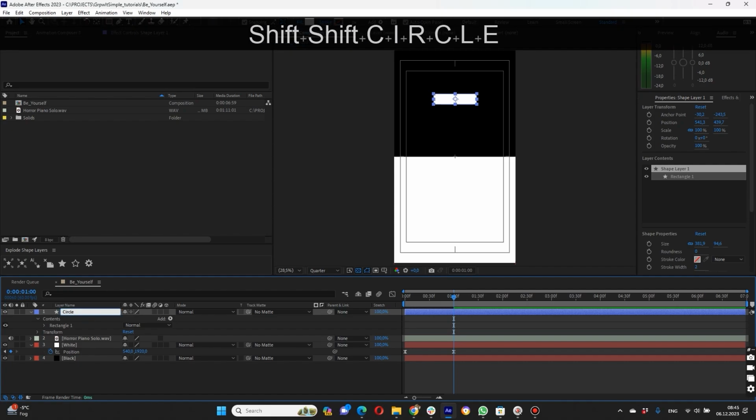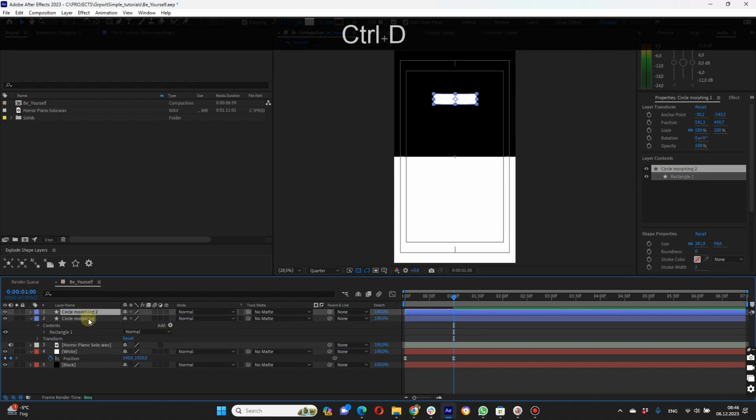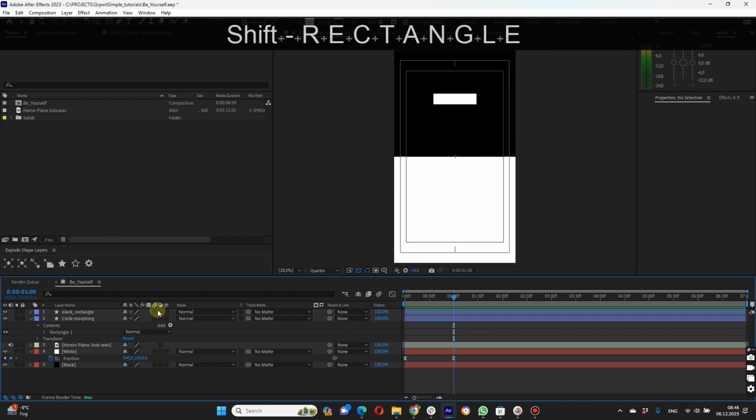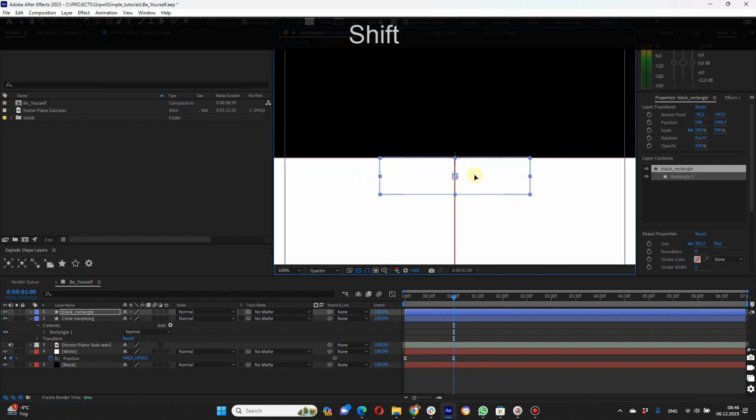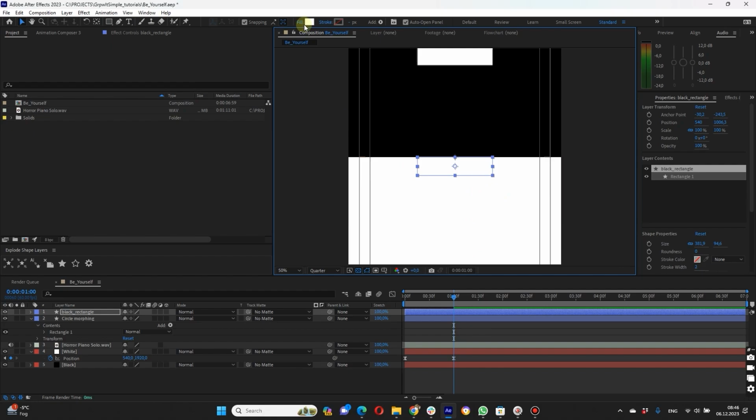Extend our layer, call it circle morphing, duplicate Ctrl plus D and call it black rectangle. Let's place it. Here we need a little bit, yes, great. And let's make the color black.